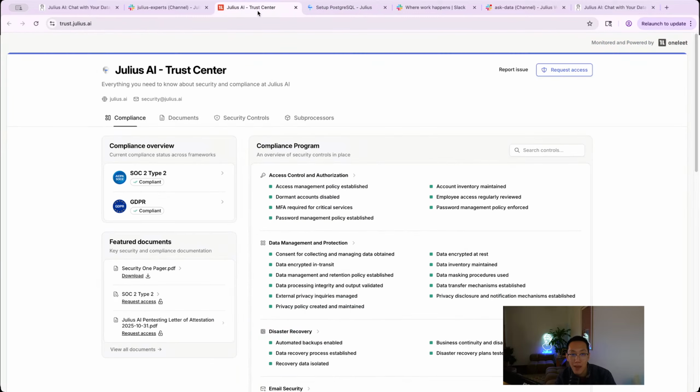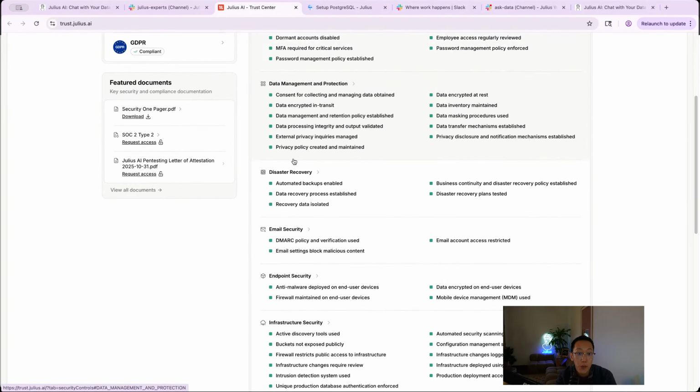Then finally, you could send them access to our Trust Center. This is where they can access our SOC 2 Type 2 report, GDPR compliance, and then any of our other processes that we have and policies if they need help too.